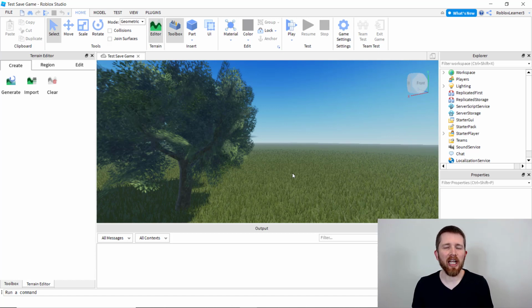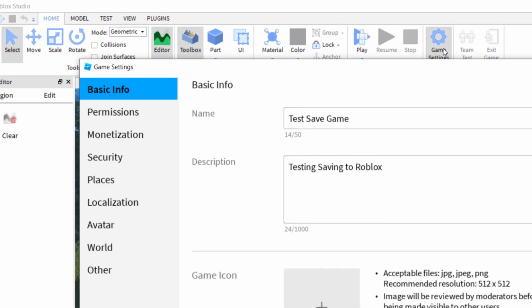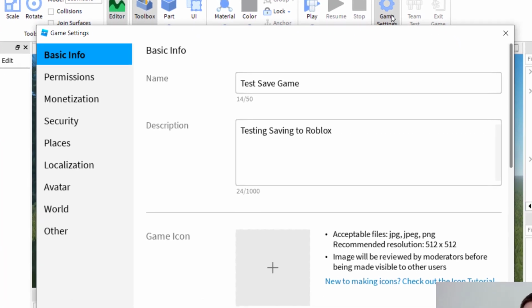Now, if you would like to change the maximum amount of players you would like to have in your game at any one time, you can find the setting in Roblox Studio. There are two ways to actually do this. And the first way is to go up to Home and then go to Game Settings. Now, when you press game settings, you're going to want to make sure that your game is already published to Roblox in order to do this. I have another video to show you how to do that if you haven't published it to Roblox yet.